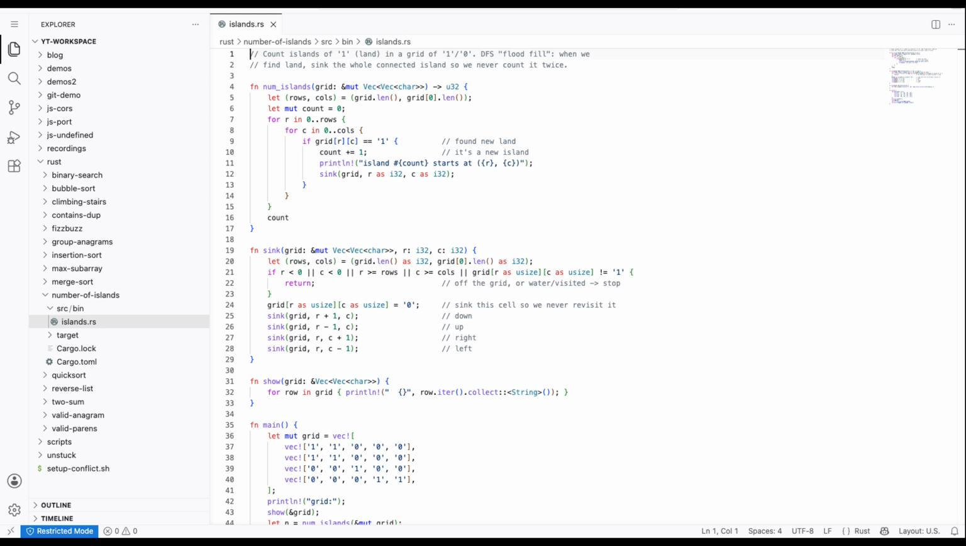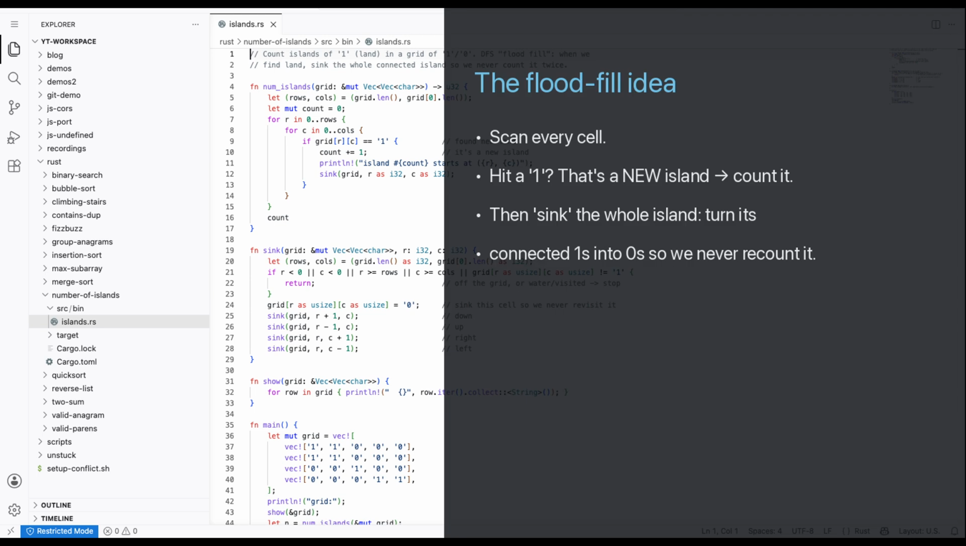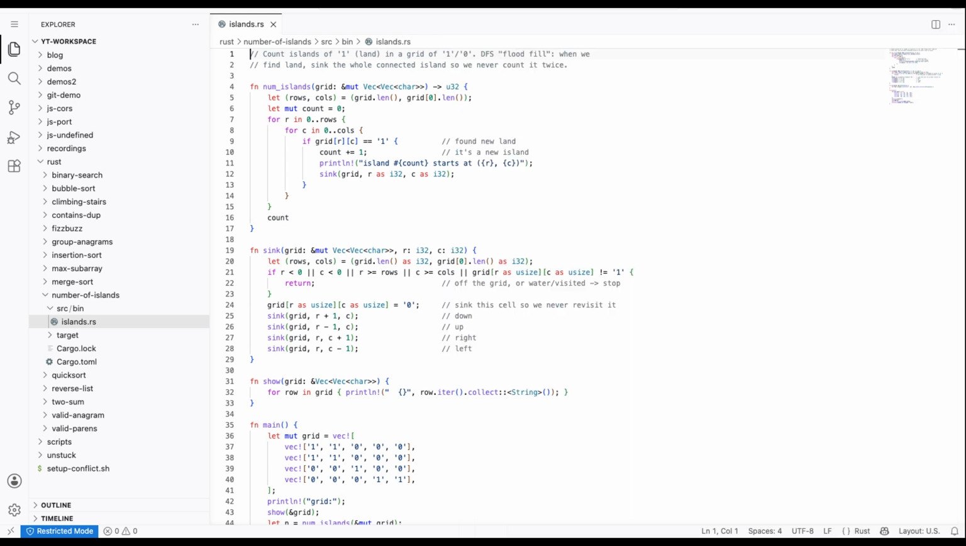Let's understand the plan before the code. The idea, scan the grid cell by cell. The moment you hit a 1 you haven't seen, that's a brand new island, add 1 to the count. Then flood fill it, walk every connected piece of land and sink it, turning those ones into zeros, so we never count the same island twice. Scanning continues, but that whole island is now water.